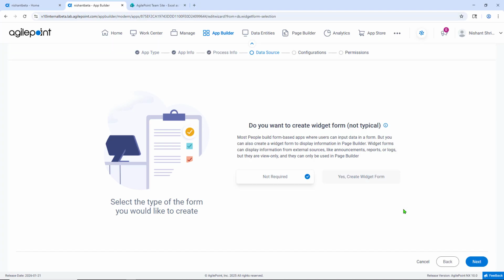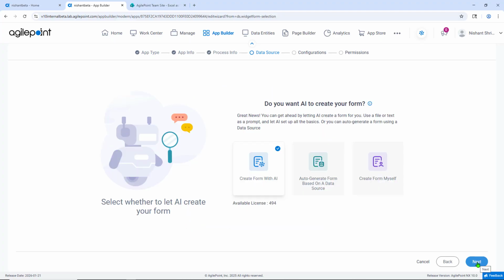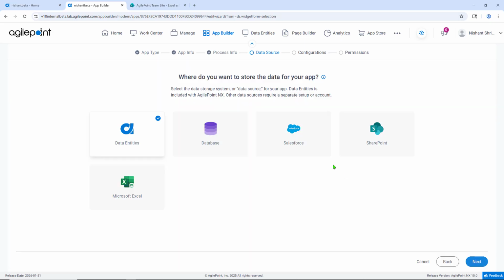So here, AgilePoint is asking if I'd like to create a widget form, which it mentions is not typical. So as a result, let's leave not required selected. And here you're seeing AgilePoint is asking me how I'd like to use AI to create my form. Now you've probably seen a number of examples previously where we provide PDFs or images to auto-generate things like process models and forms. But for today, as we mentioned, we want to auto-generate the form based on an Excel data source. But if any of these other sources apply to you, please do view the corresponding video.